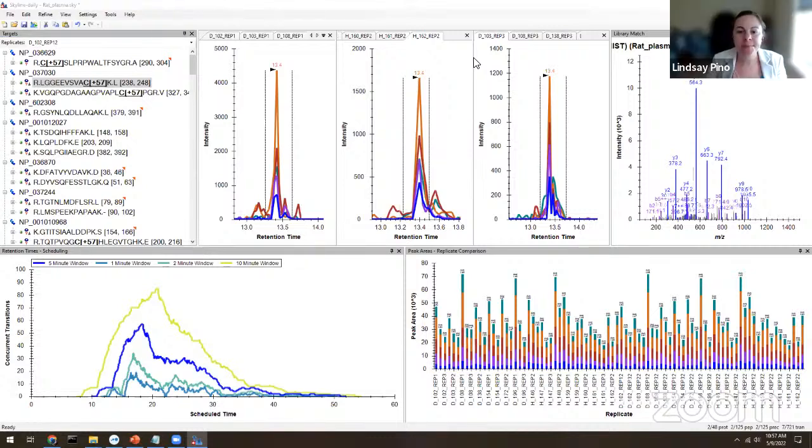Yeah, totally agree. I do that a lot too when I'm building a PRM. Instead of making a DDA library or something, I'll just throw it into Prosit. So now we have kind of all of our data.